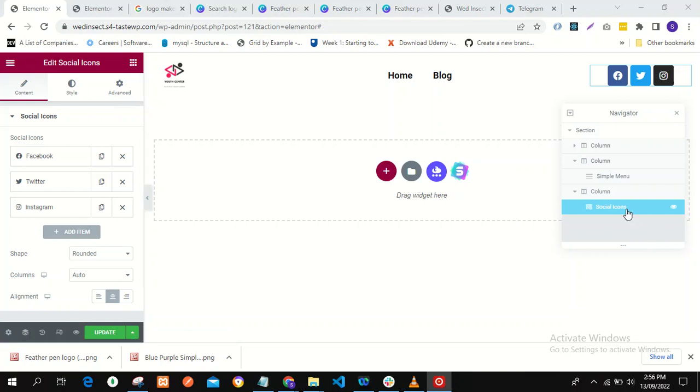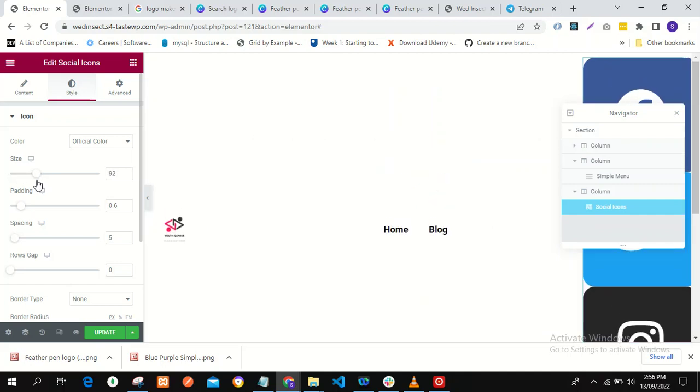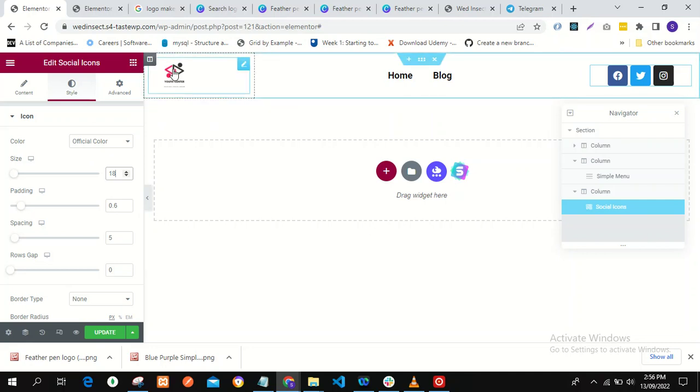So I've selected the social icons. If you come to style, you can decide how big you want the size to be here. You can increase it. Then you can reduce it. That's too small. I'm thinking of making it 18. Let me just do the number here. Let's say 18. So I think that's okay.